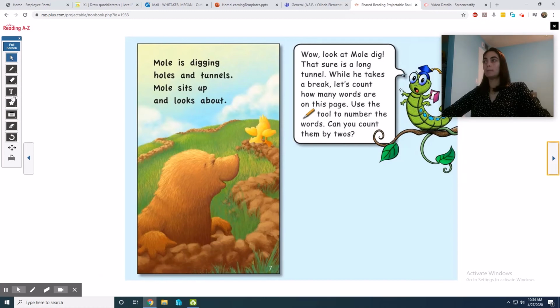So you're gonna make a text box and you're gonna write the new character. We have Mole. Wow, look at Mole dig. That sure is a long tunnel.